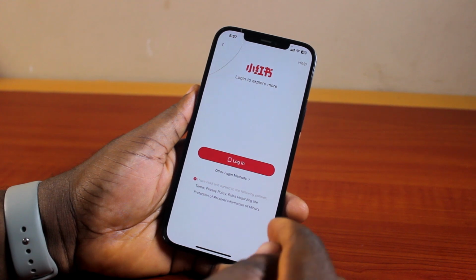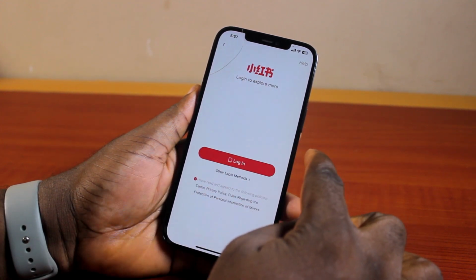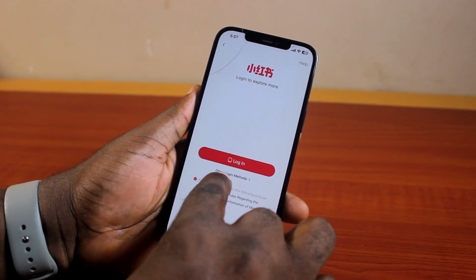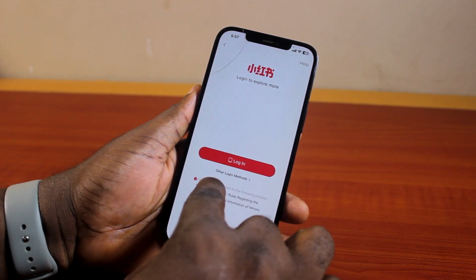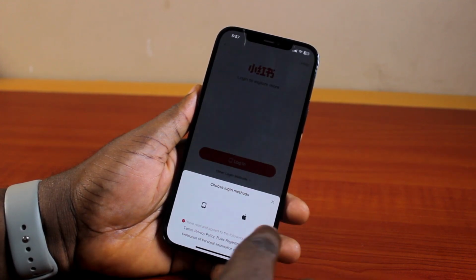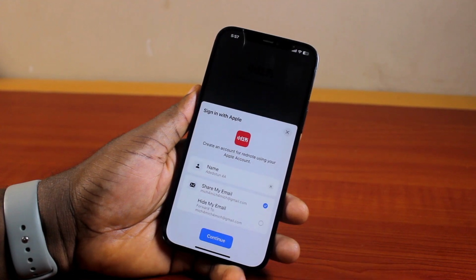Now you'll be taken to this page that says login to explore more, login, other login methods. So in this case, for iPhone users, just go ahead and click on other login methods. Then select Apple ID here. Then you should see sign in with Apple.